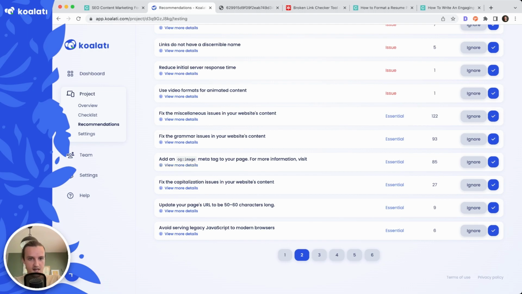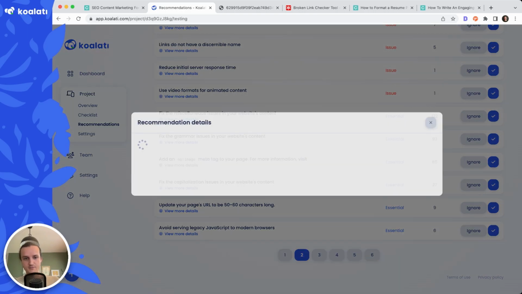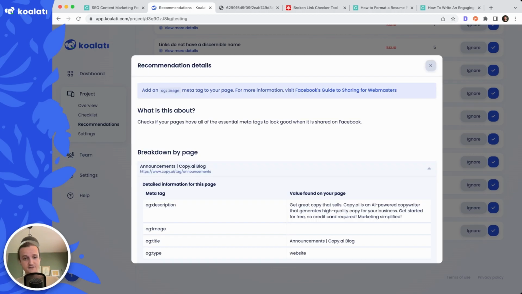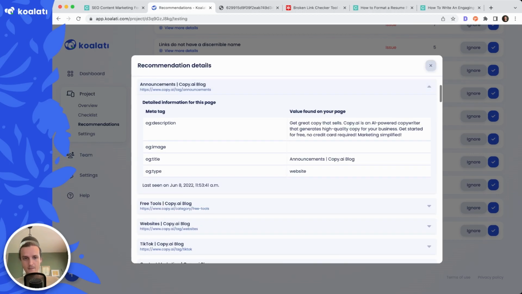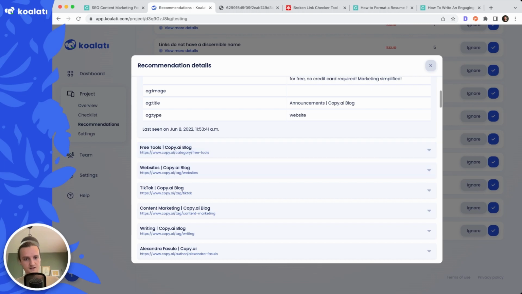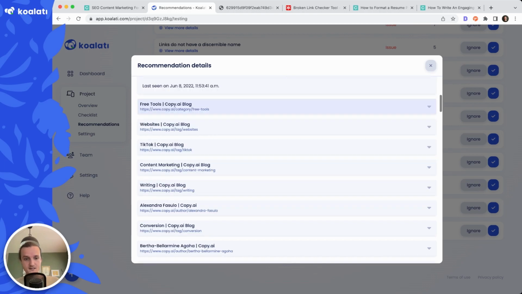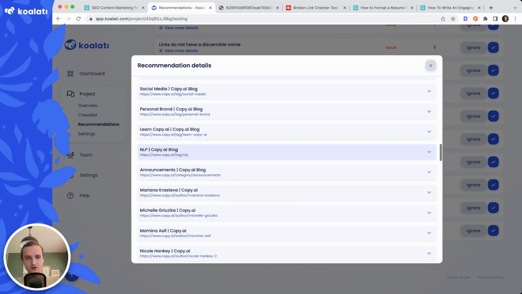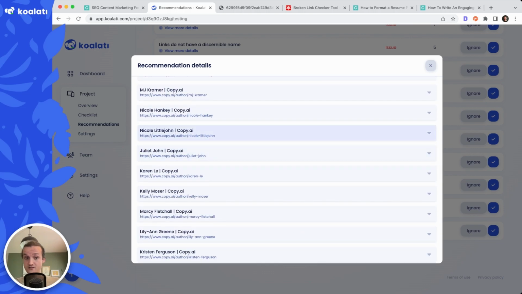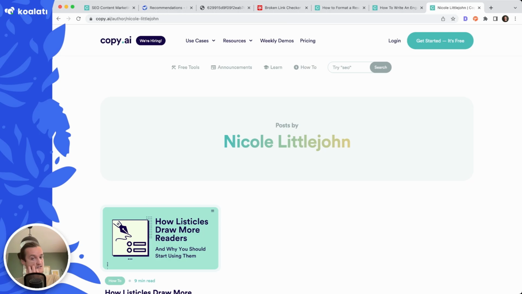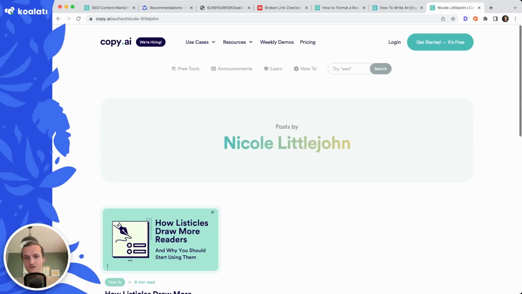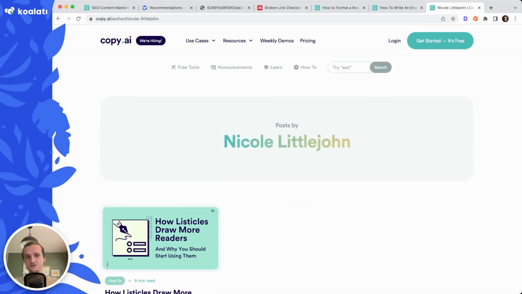Let's keep going. Add an OG image meta tag to your page. So we can actually see here there's different pages without an OG image. The different tags, different categories, all of these are missing an OG image. Authors as well. Authors is a big one, I think. I don't know if the author pages are designed or if you have an image of the author, but there's something to be done here. Either use the default Copy.ai OG image, or you could do something with the name of the person, or I don't know, something to be done here.